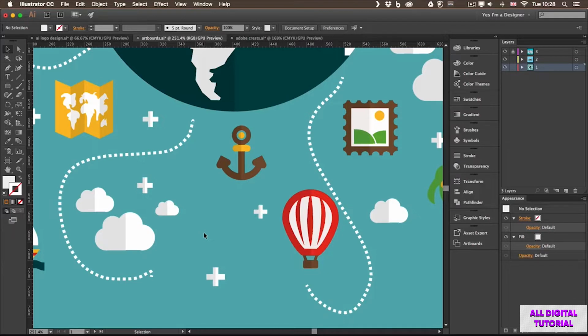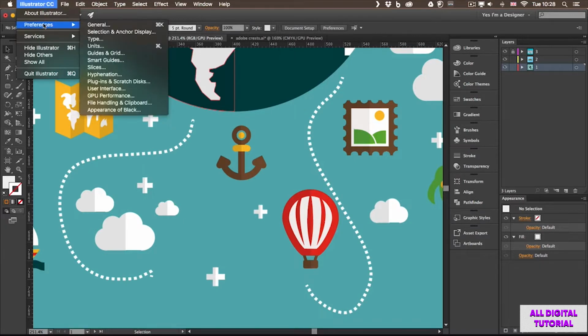In the last video of this topic, I'm going to talk a little bit about the preferences and settings that might be useful to look into before you actually start working with Illustrator. I already mentioned in the previous video that you can find the preferences if you are using Mac from the Illustrator CC menu, and there you will find preferences and the different categories within that.